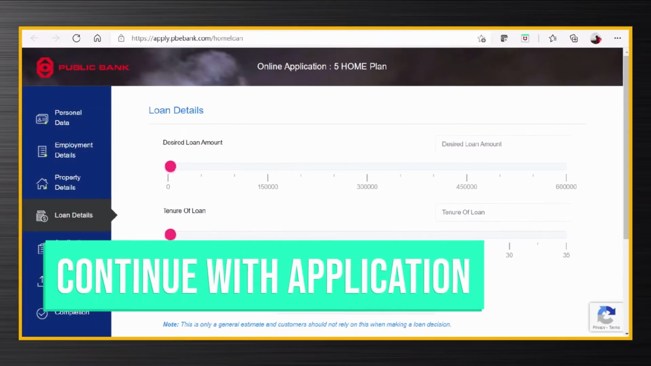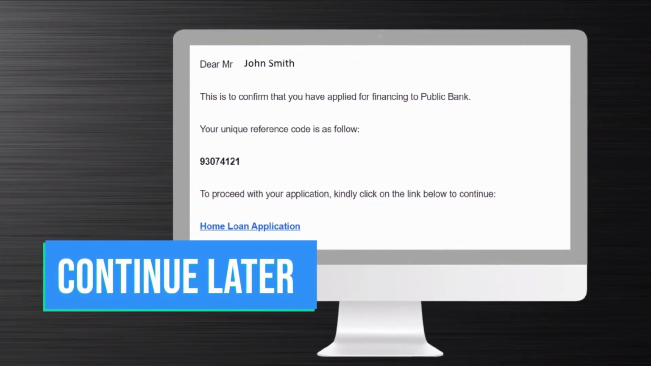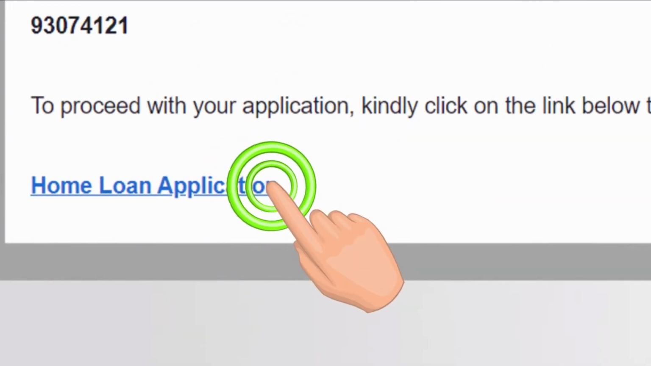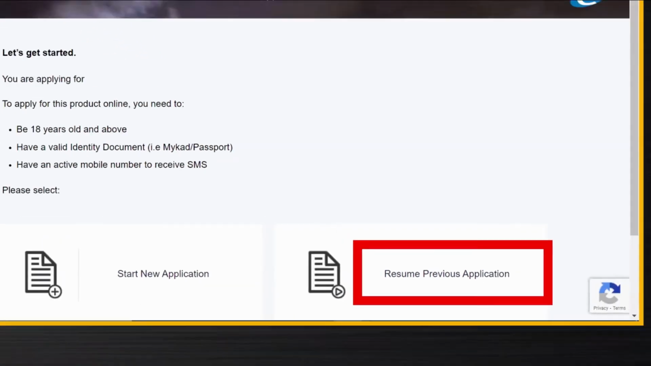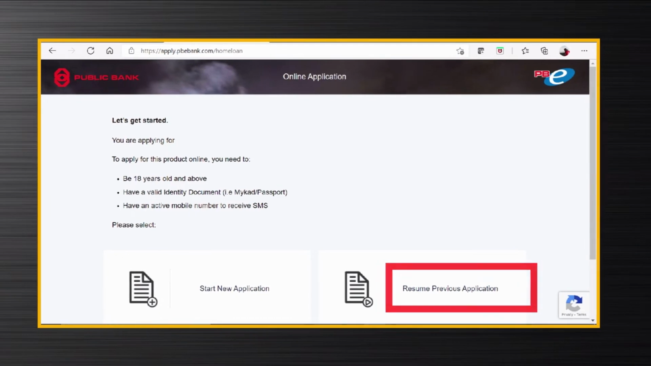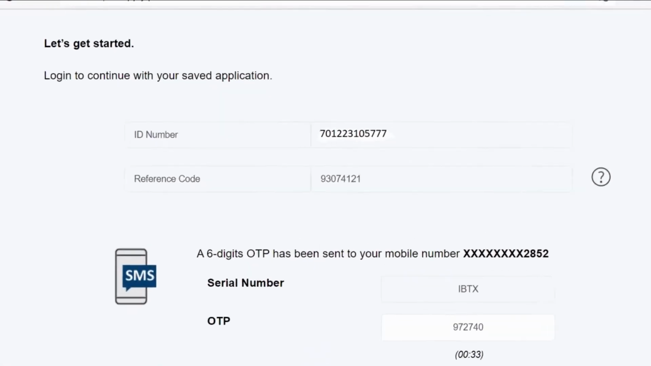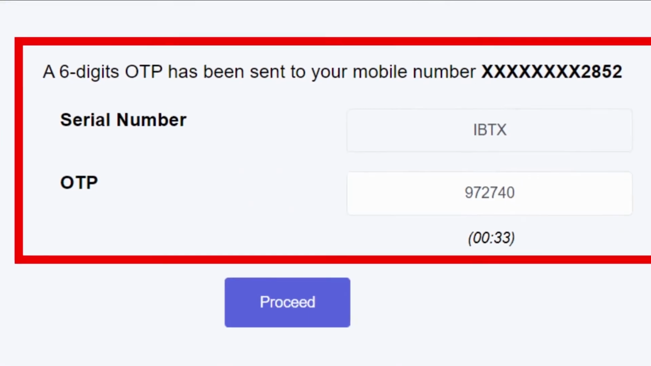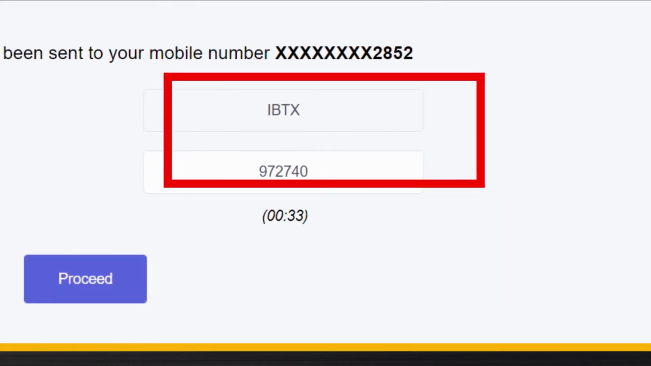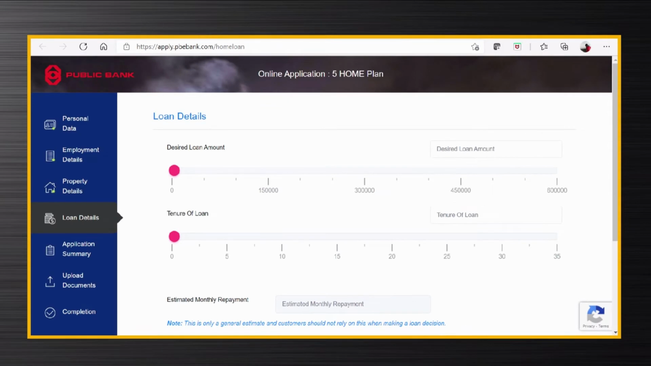You may continue to proceed with the loan details section, or continue with the application later by clicking the link provided in the email, or clicking the Resume a Previous Application in the bank's online housing loan application site. Input your identification number and reference number provided to proceed. System will generate an OTP for verification purpose. This will bring us to the loan details page.